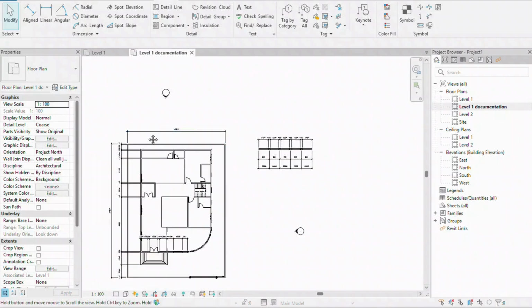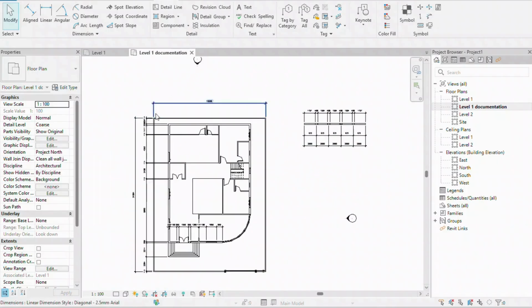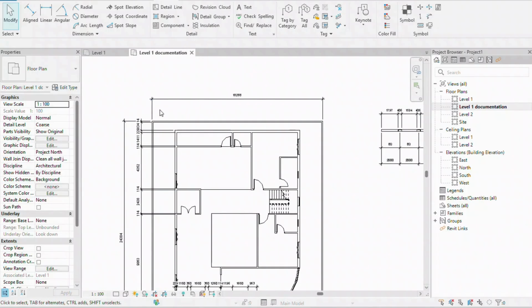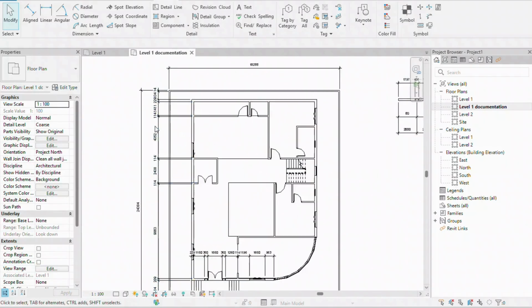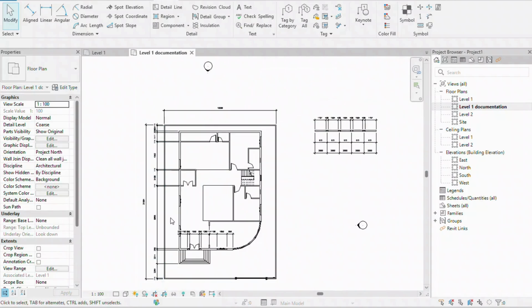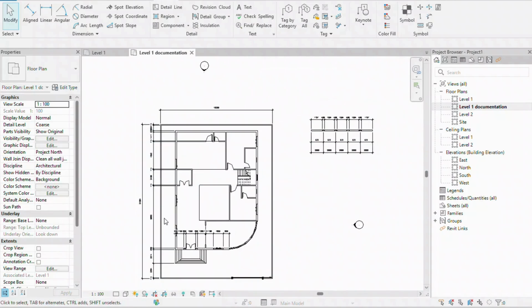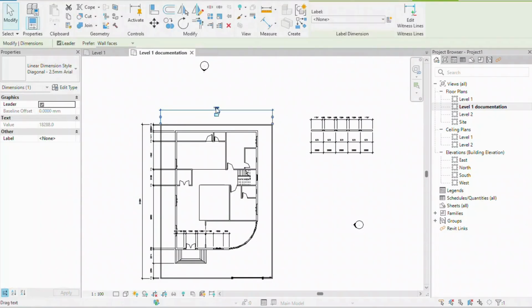Next, I want to talk about the units here. Okay, as we know, we are working in a metric template and all the dimensions by default are in mm. What if I want to change those dimensions? For example, in particular I want to change the side dimensions. Okay, these are in mm, but I want to show them in my drawings in feet. Right, so to do that, I'll select these two.